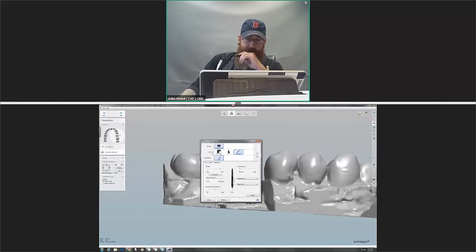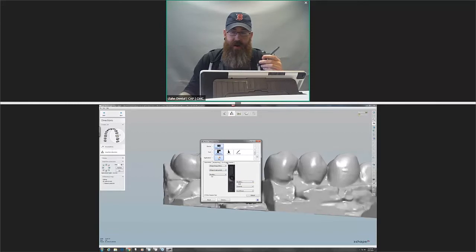So that's the pen. So the next step is your function keys. We'll start at the top.